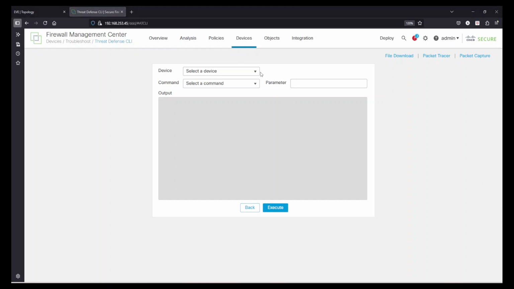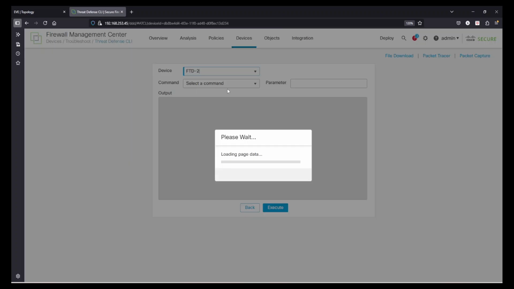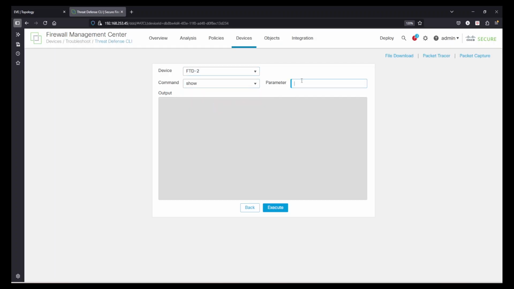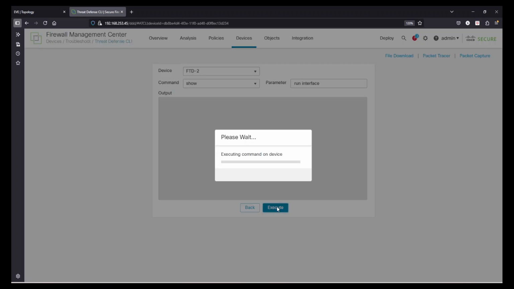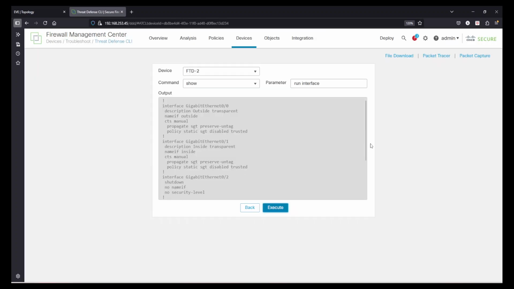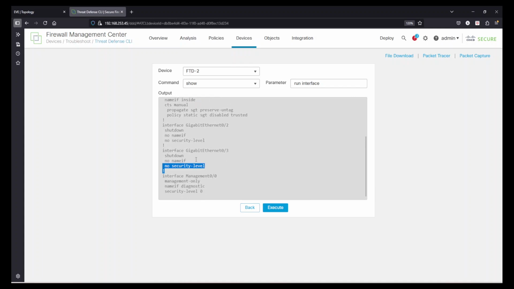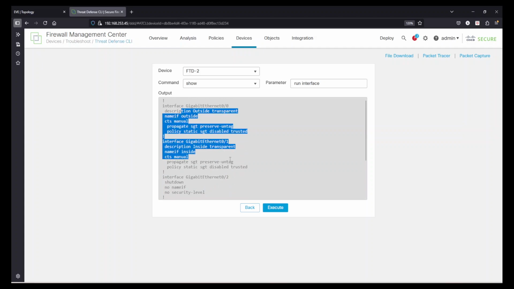Okay, so my deployment job is now complete. Let's select a device and let's select a command. And then here say show run interface, to see what config has gone in. Okay, you can see description has gone in, nameif has gone in, and then in here as well, nameif has gone in, and other than those two, the interfaces are down. So these two interfaces have inherited.